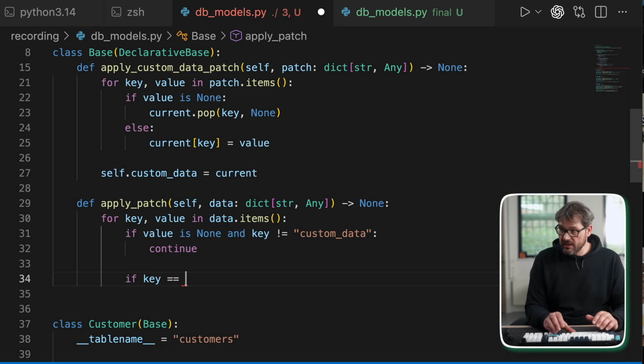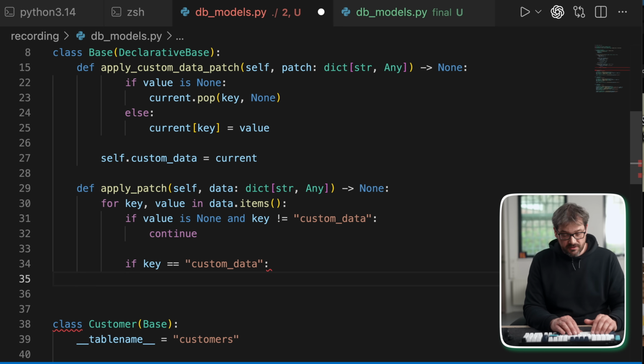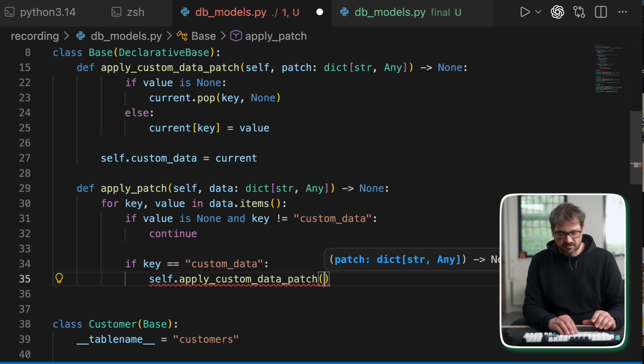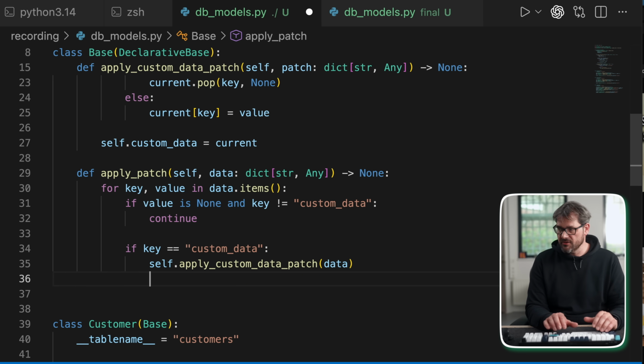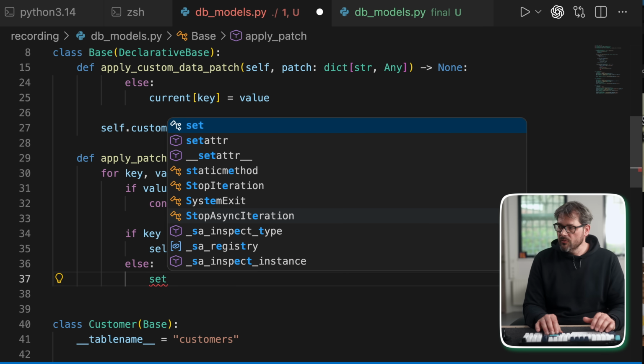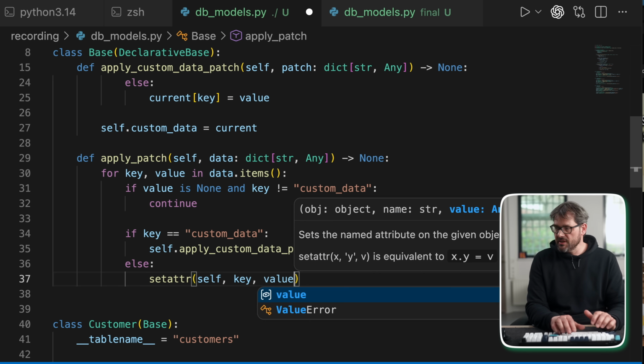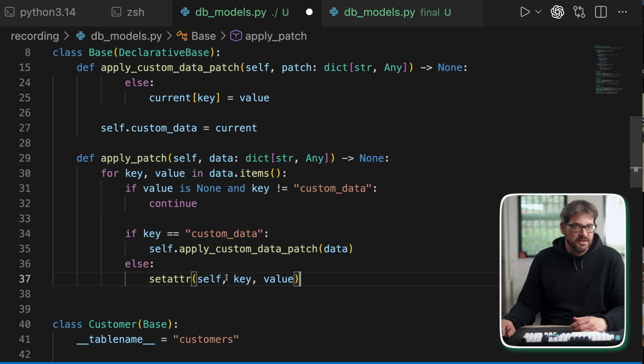And if the key is custom data, well, in that case, we're going to call our custom data patch method. And we're simply going to pass the data like so. Else, we can use setAttr to set the key to the value. So this basically means the standard behavior of SQLAlchemy.